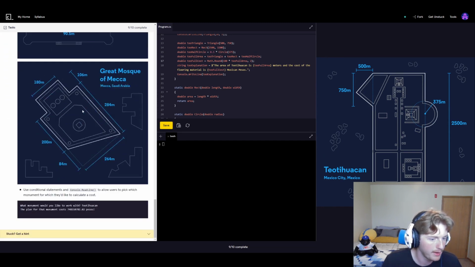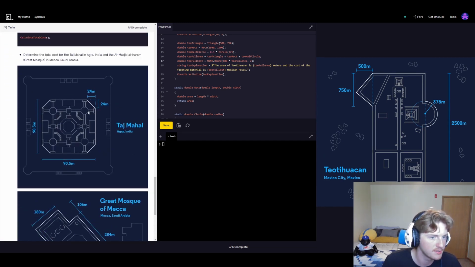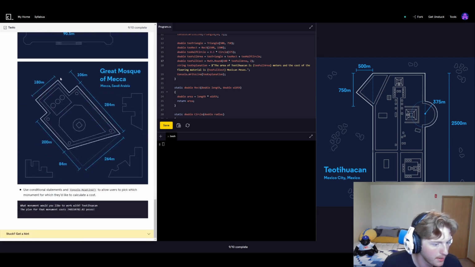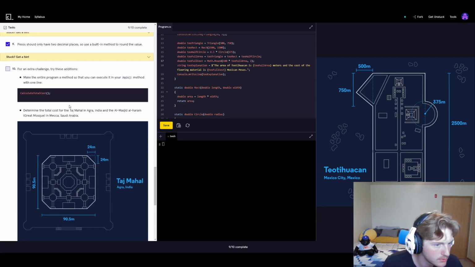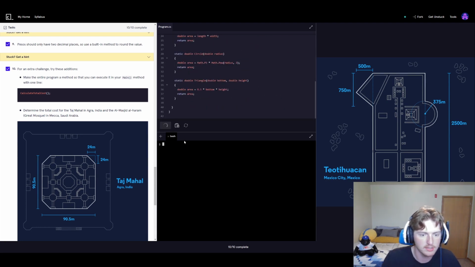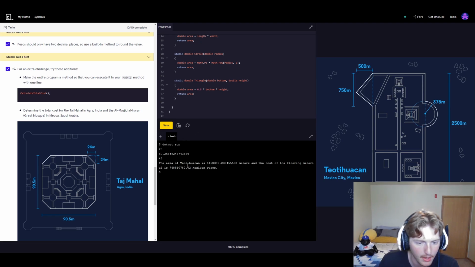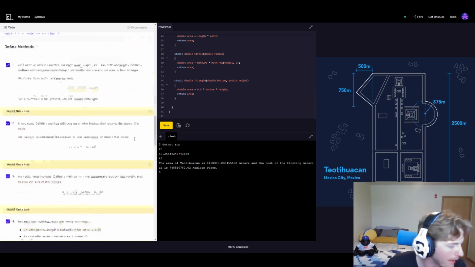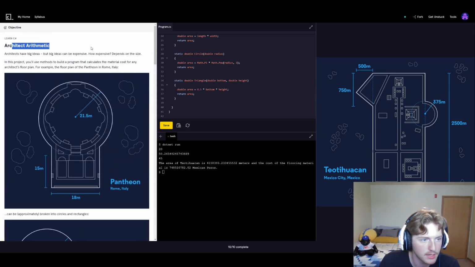All right, for an extra challenge, determine the cost of the Taj Mahal, India. We could also do something else if you guys want to. If you want to do that, that would be perfectly fine. Let's click save, and we're going to run it one more time to see how our program runs. The area of this is about 4,158,393 meters, and the cost of the flooring material is that much in Mexican pesos. So that's that project done. I think we did pretty well on that project, and we can move on to the second one.